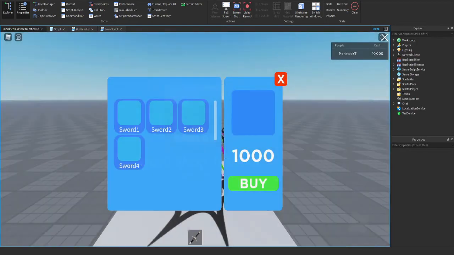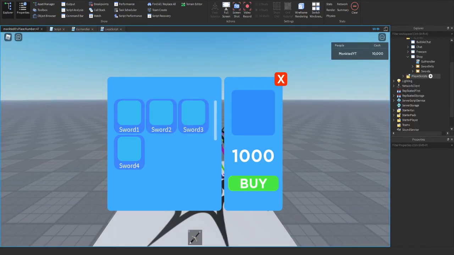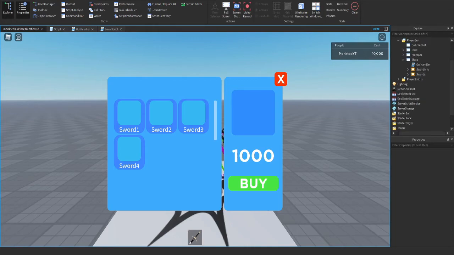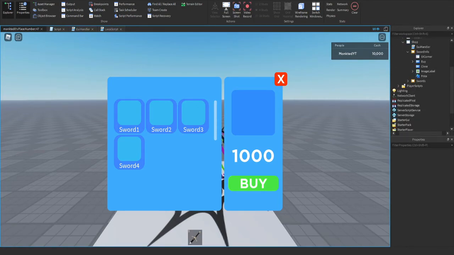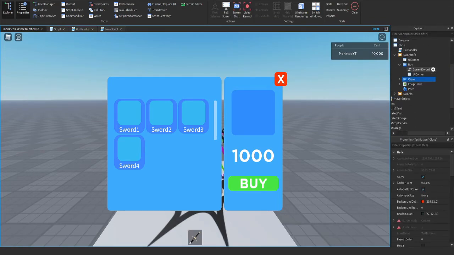And then if we just go into the players, and then the shop, and then, yeah, right here in the sword info, and then the buy, and then current sword, it's at 1 right now. Click on it, sets it to 1. Click on this one, sets it to 2, 3, and 4. Here, I don't know if I can zoom in, but this says 4 right here.